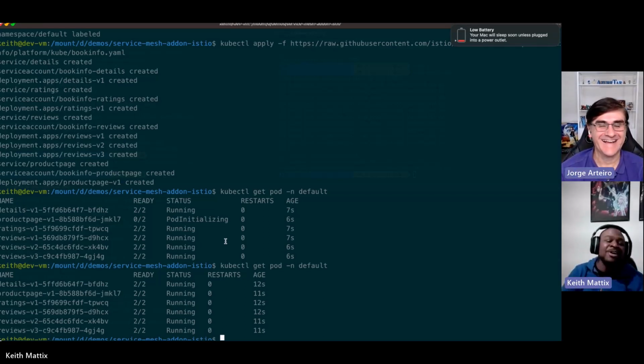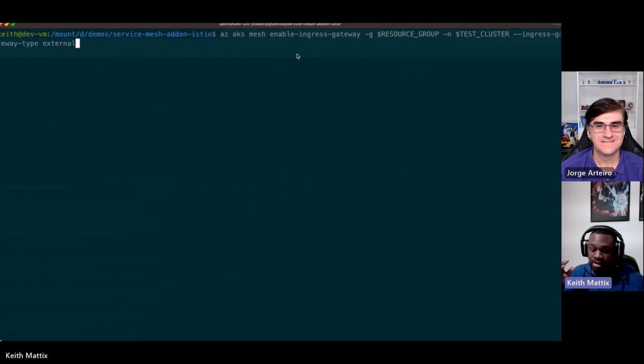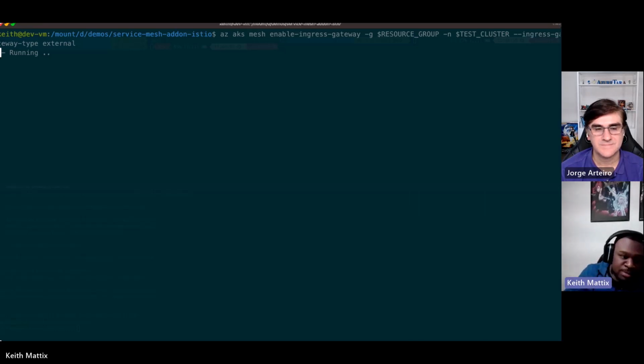So the next step that we're going to see is the AKS mesh enable ingress gateway. Again, notice this is that same subcommand within the Azure CLI, and we've got this enable ingress gateway command that's going to provision an ingress gateway within your cluster. There is a flag for the ingress gateway type, and that flag can take 2 values, internal or external, and you can have both going at the same time. But this is going to, like I said, provision an ingress gateway inside the cluster.